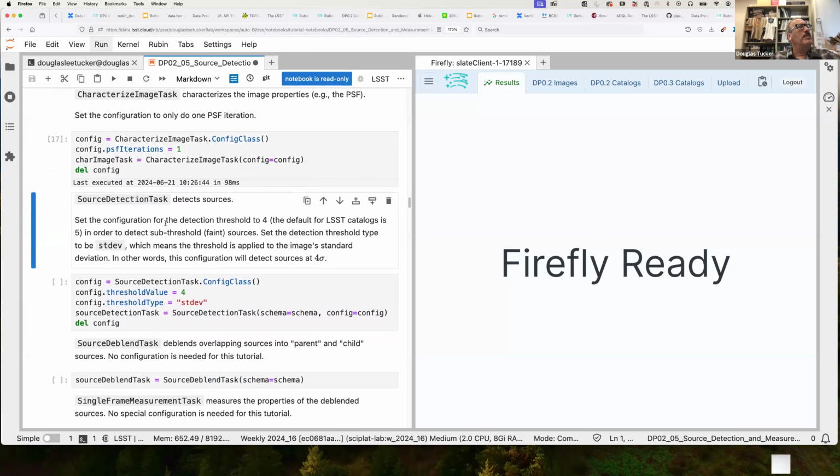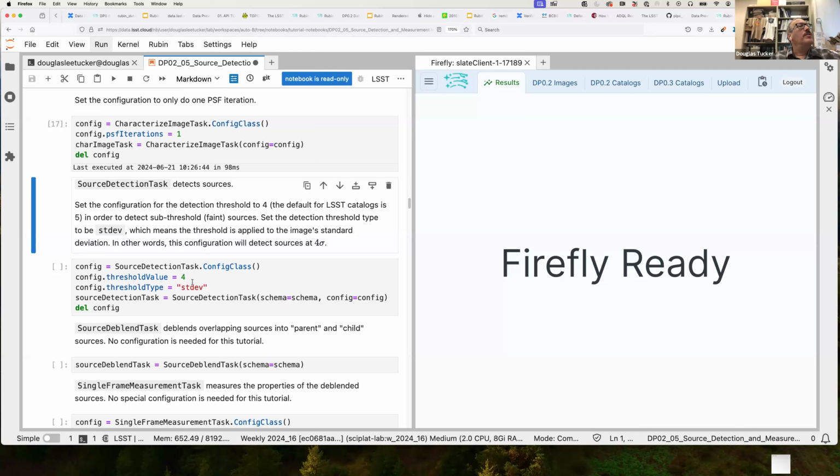Likewise, we'll do something similar for the source detection task, which detects sources. The default for LSST is to find things with a signal to noise of 5 or higher, so it's 5 sigma above the background noise. We'll set ours to a slightly fainter level. So we'll set ours to 4 sigma, a 4 sigma detection threshold.